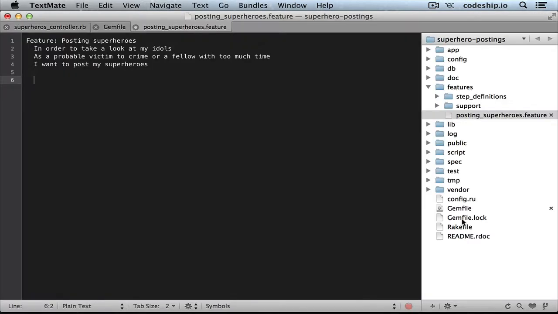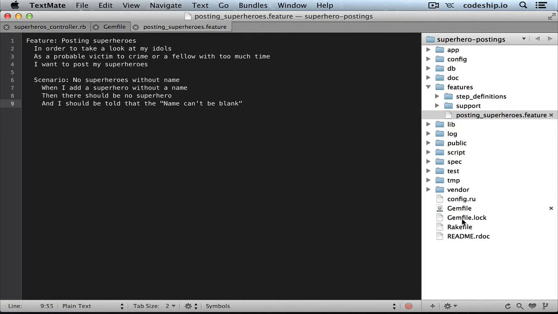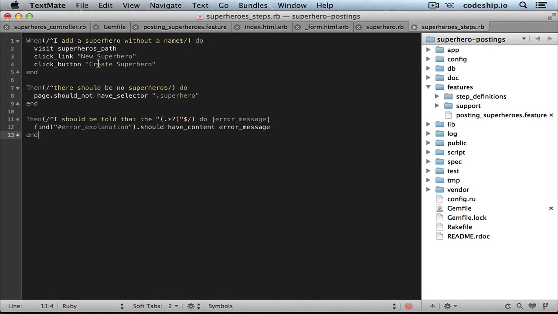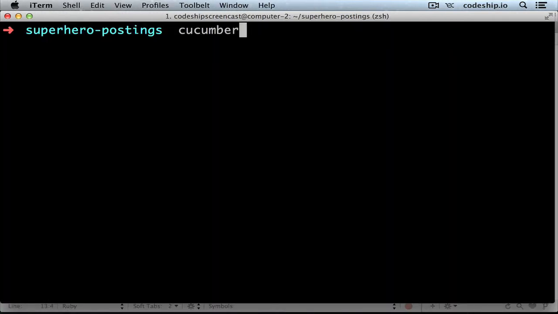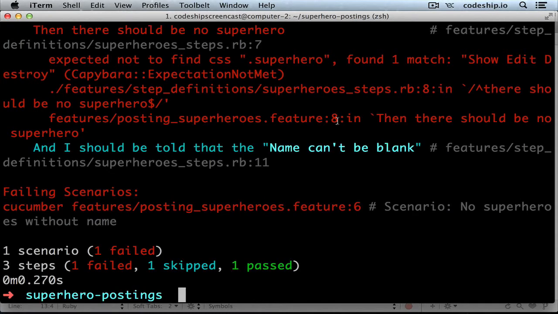Let's change that. First, we add a scenario to the posting superheroes feature. I will just paste the step definitions in here. So basically we're visiting the superheroes path, clicking new superhero, create a superhero right afterwards, and then we expect there to be no superheroes, so no element with class superhero, and there should be an error explanation with the error message as content. When we run the scenario now, it fails. So it expected not to find a superhero, but it found one.